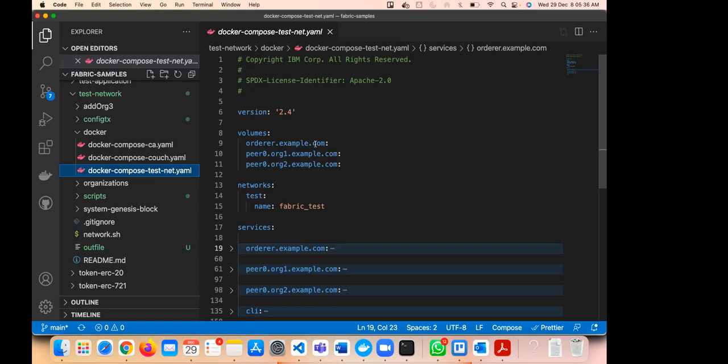Then we have volumes. As you know, whenever we create a container, we should attach one volume also, because if the container is generating some data, where exactly will the data be stored? For that reason, we have to have the volumes also. So here, first thing is I'm creating some volumes. First volume is order.example.com, then peer0org1.example.com, right? Like this, I have defined 3 volumes here. These 3 volumes will be attached to the respective containers.